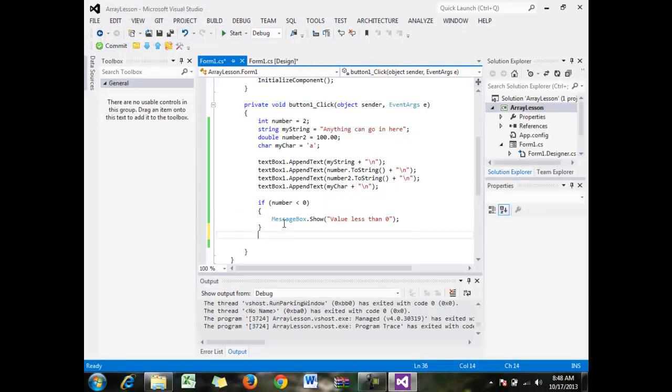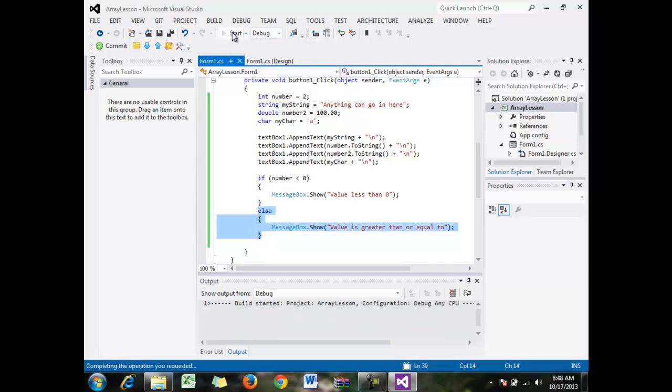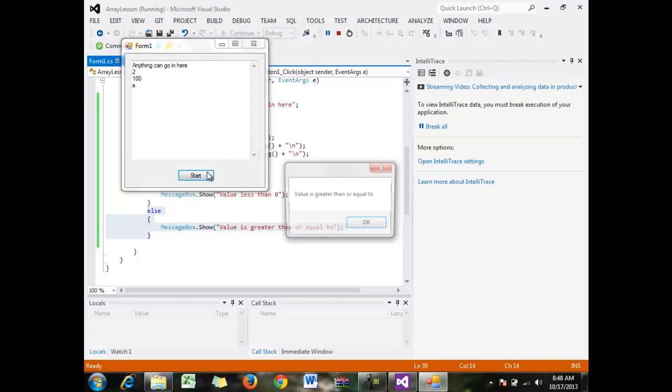Okay, we could also use an else. So if it's not less than 0, then what are the other options? If it's not less than, what could it possibly be? Greater than, but what else? Equal to. Okay. So now it's 2. What's it going to print out now? Yeah, it's going to print out this one, because if this is false, it's going to do this command.